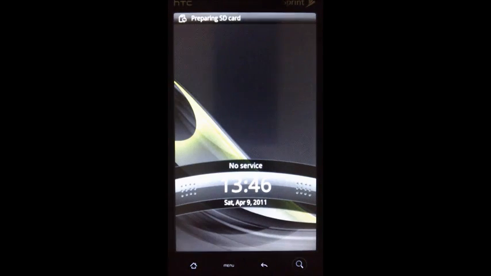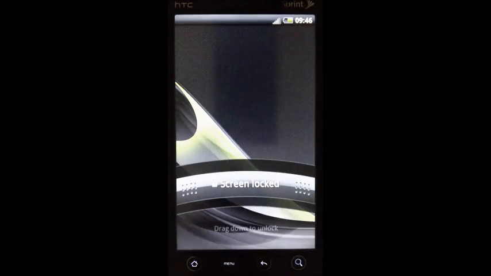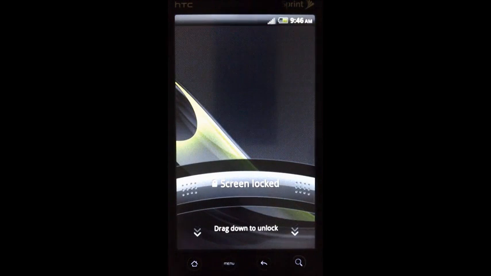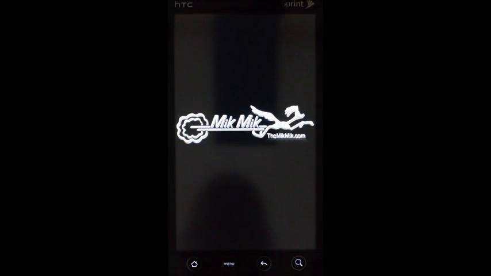Pretty quick. Took about a minute and 40 seconds to boot up all the way. As you can see, it's got the stock screen to pull down on there, as well as the stock animations up here at the top. The very cool green. Oh, looky there. Another nice little addition. Little Roadrunner. It's booting into the ROM.